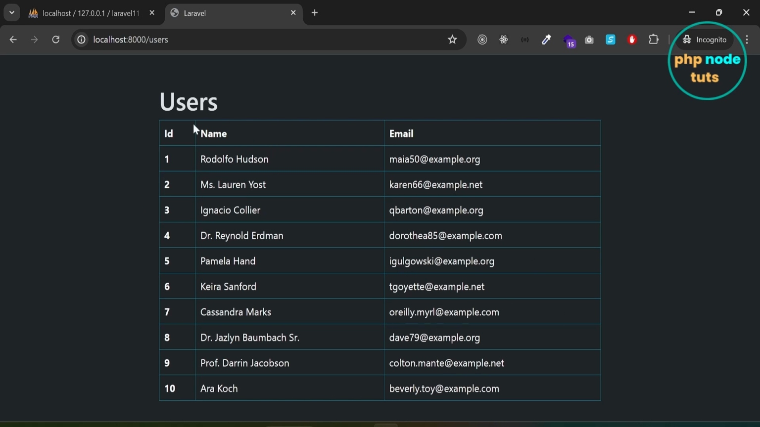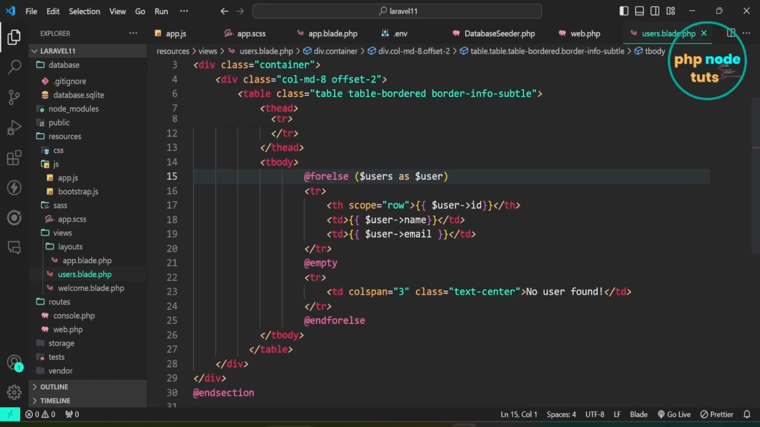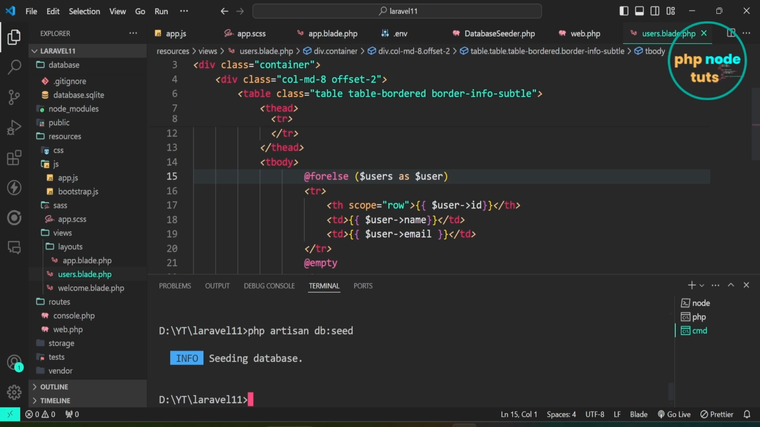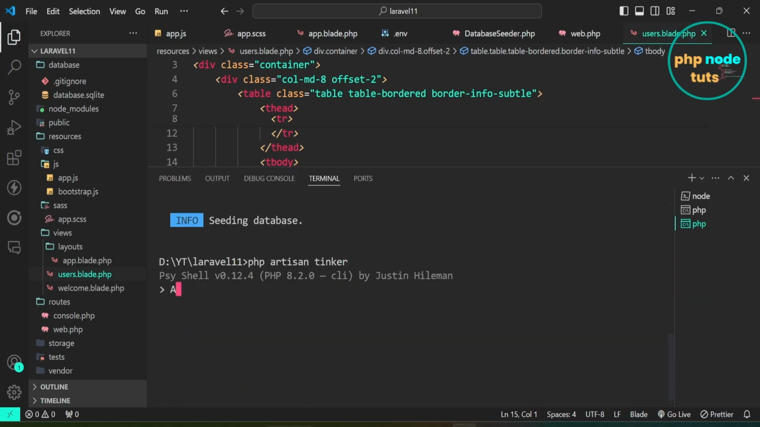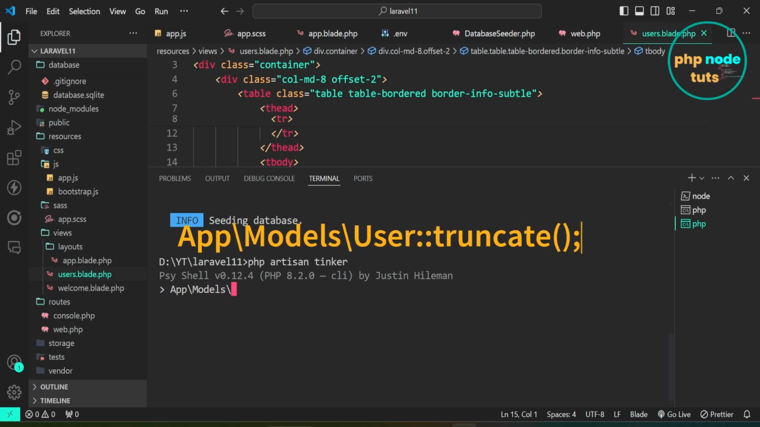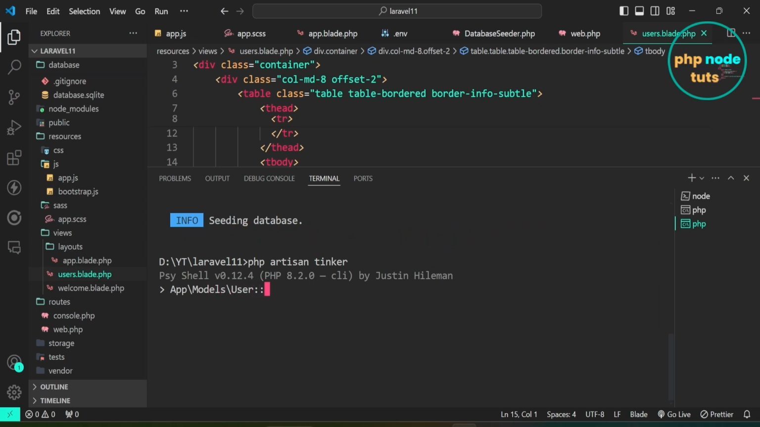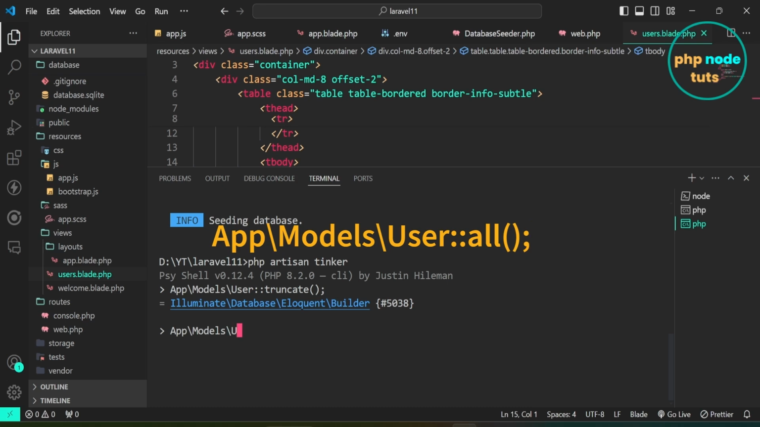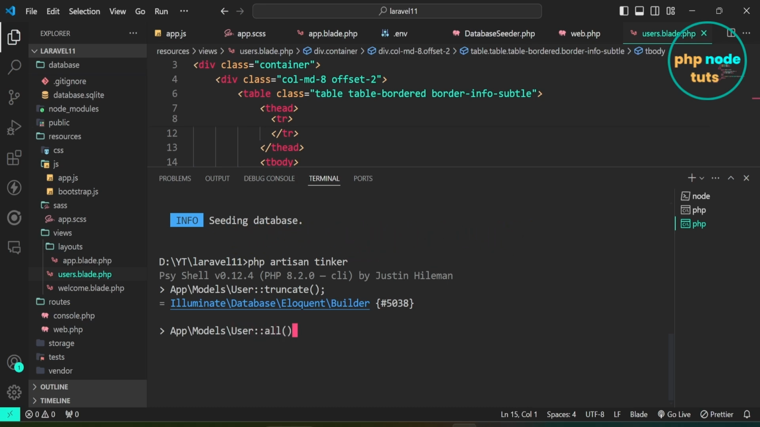Now, let's delete all the data from the users table to check if it displays the message "No user found" or not. Open your terminal. Type the command php artisan tinker to open Laravel Tinker. Now, type the command App\Models\User::truncate(); and press enter. This command will delete all records from the users table. Now, type the command App\Models\User::all(); and press enter. You can see it returns an empty array.